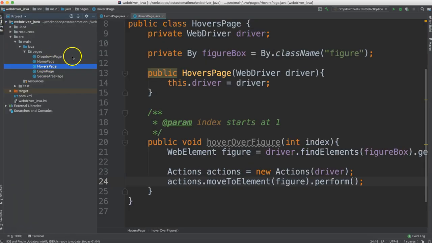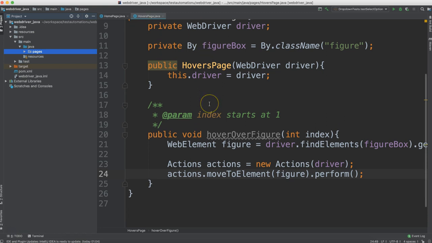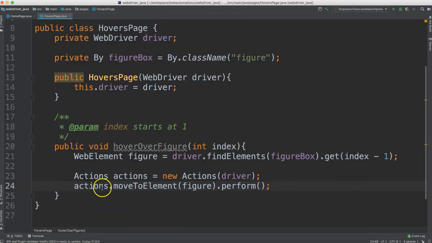So in the framework, we could create another page for the figure caption. However, figure caption is not a page, so that doesn't make sense to put there. It's still a part of this hovers page. So we could create like a model or a component. That would be like another package under here. And that might be a good practice if that figure image appears in more than one page. Since it's only appearing here in the hovers page so far, what I'm going to do is create an inner class inside of this hovers page for the figure caption.